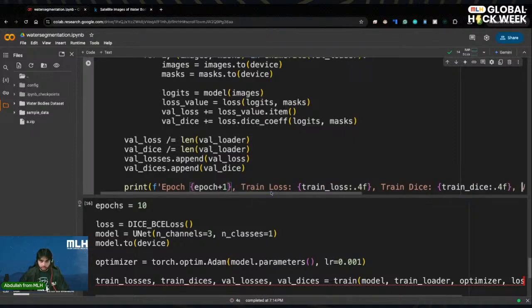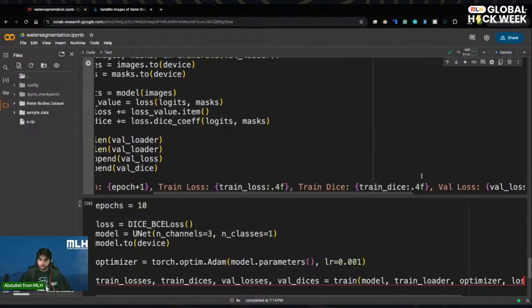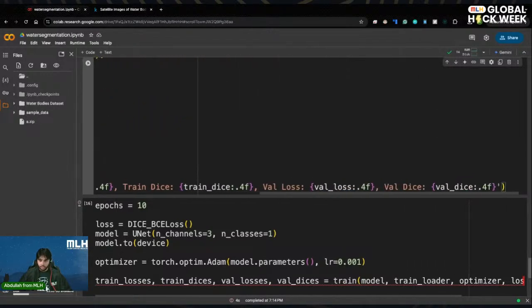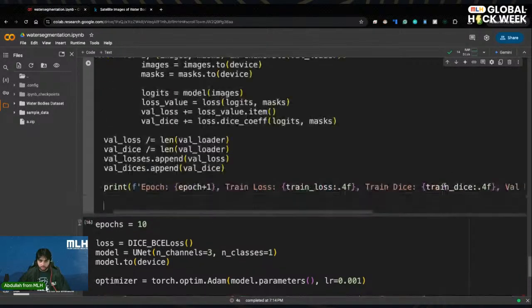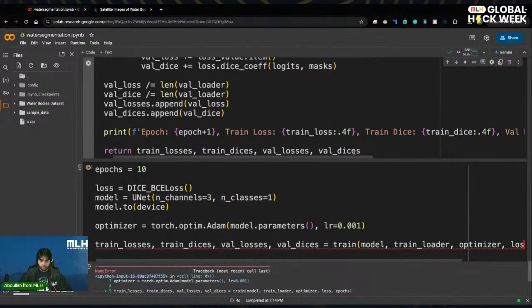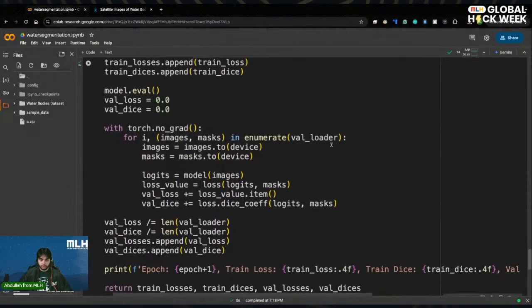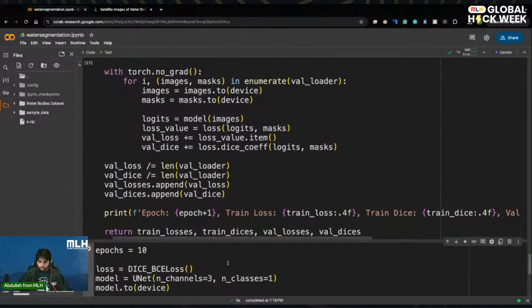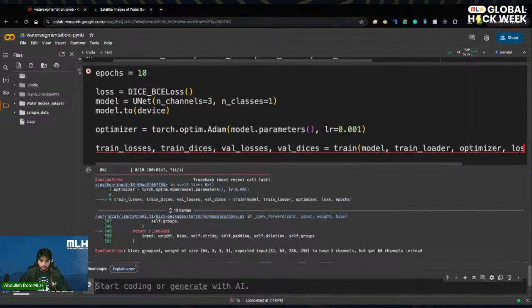We do not need all this. And then the train loss, and then the train dice coefficient, and then the validation loss and all the other information that we might want. And then from this, we obviously want to return train losses, train dices, val losses, and val dices. Okay, so this should be our training model again. And once we run this, it should start running successfully, and you can see it did not.